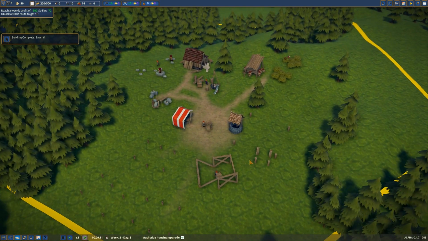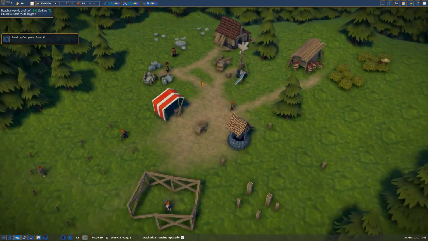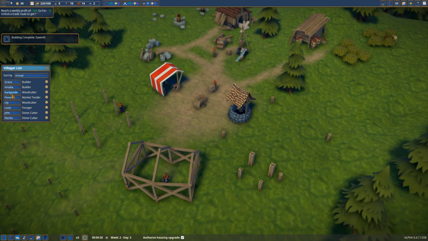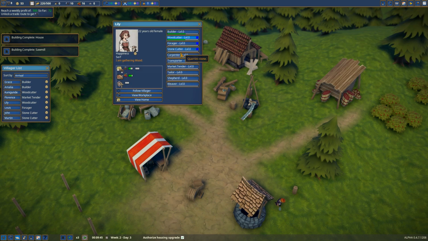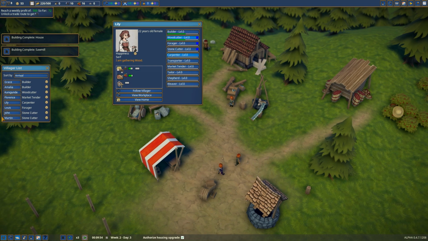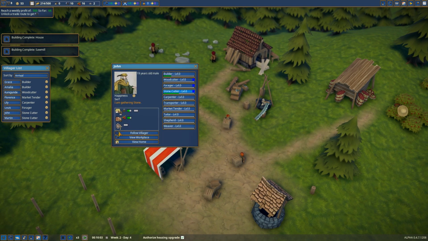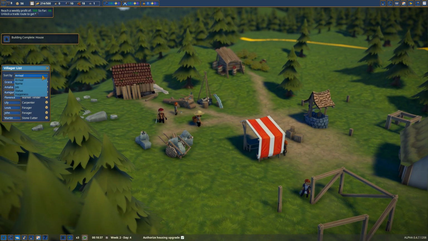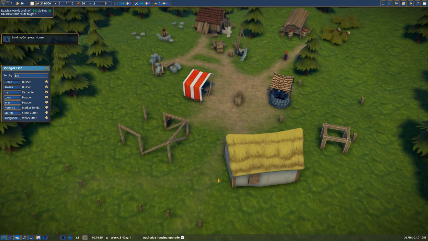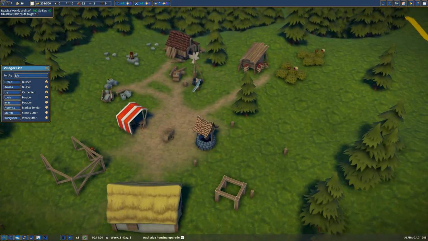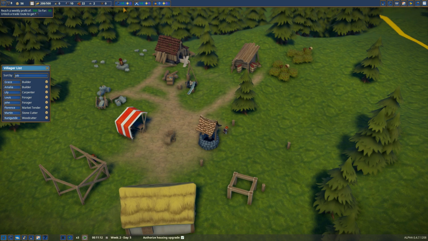Just speed up time. Alright, somebody needs to be a saw person. Why don't we already have a woodcutter? Oh no. Not a woodcutter. Carpenter. Why don't you be a forager with that? I feel like two foragers is probably good. Sorry about that with the clicking. I imagine this UI is not finalized yet.